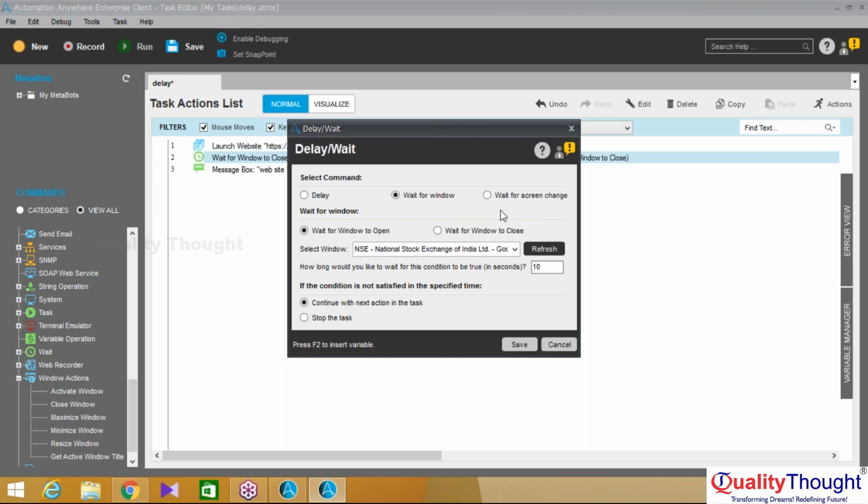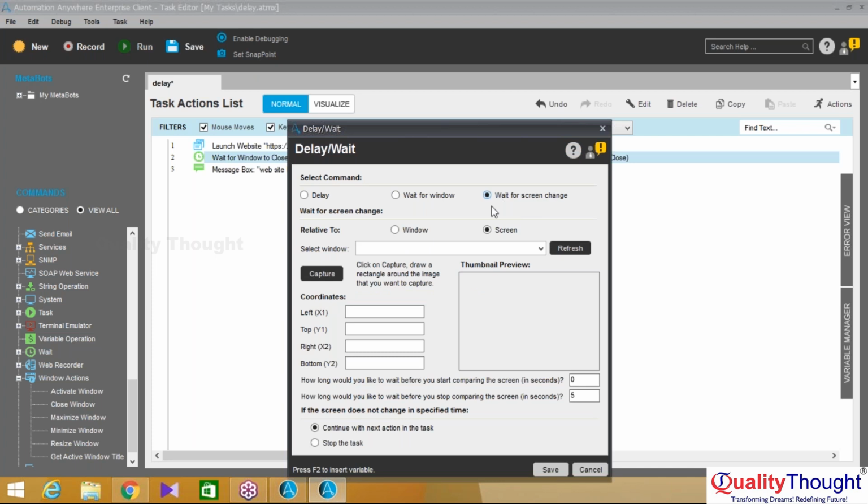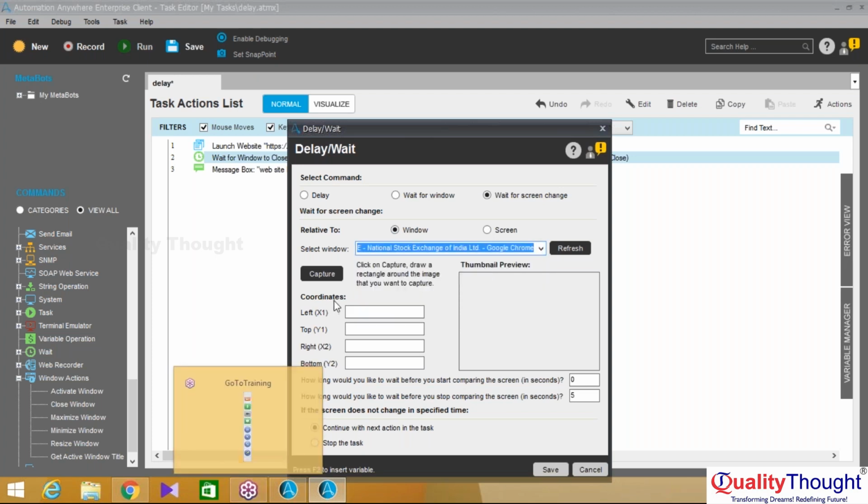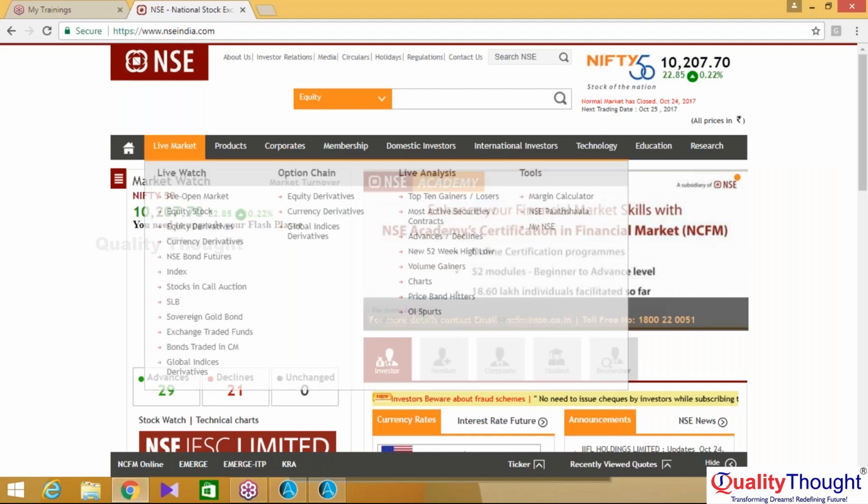The next thing is also quite similar, and it is a kind of confirmation, but not exactly, not 100%. It also has some limitations. Here, if it is a Windows application you will go with the window, and if it is a web application you will go with the screen. Either way you can go. Let's say if I choose window, it will ask you to select one window. Let's say NS India. Okay, it is already loaded.